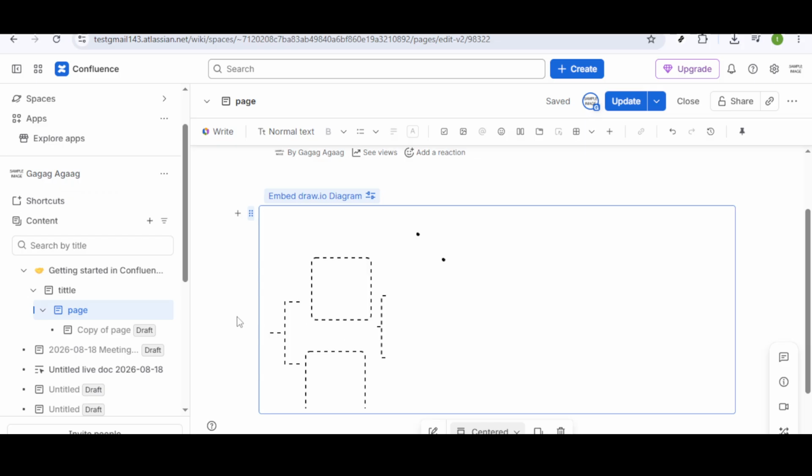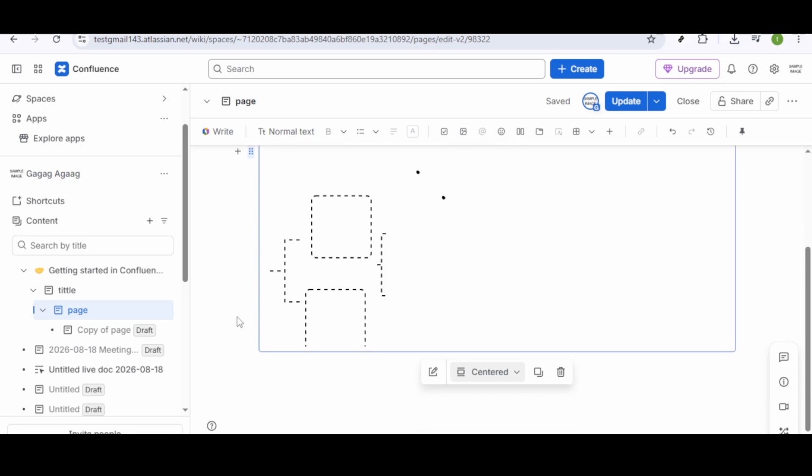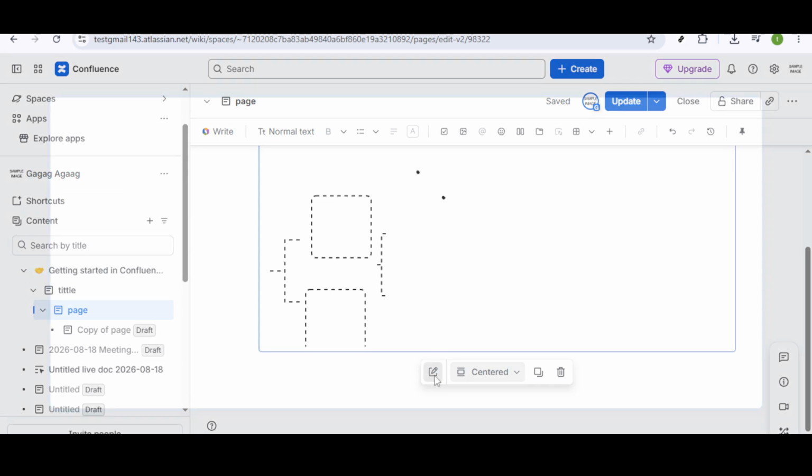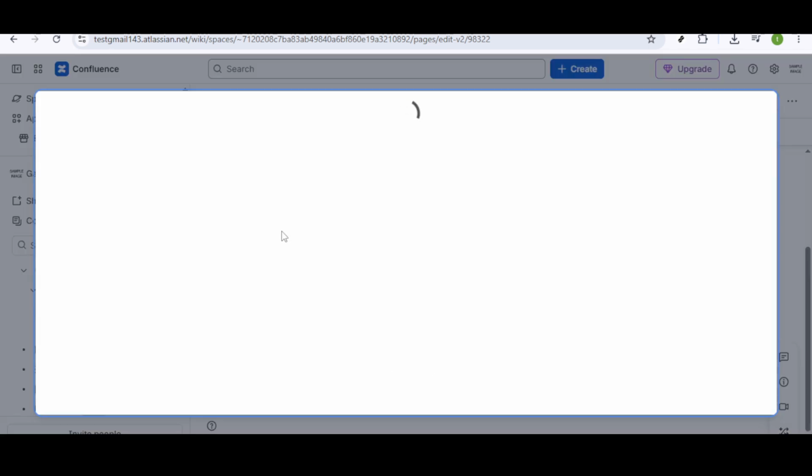To start, make sure you're logged into your Confluence account and have access to the page containing the draw.io diagram you wish to edit. Once you're on the correct page, the first thing you'll need to do is click on the diagram itself. This will bring up various options for interacting with the diagram. You'll then want to click on Edit, which will open the draw.io editor. This is your workspace for any changes you'd like to make.